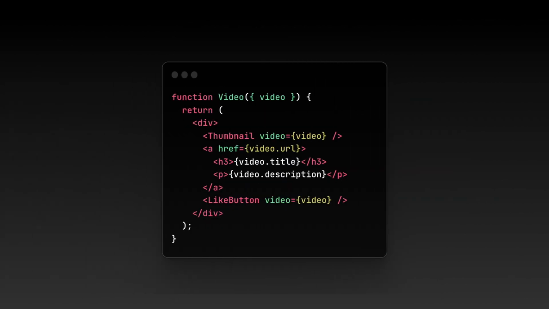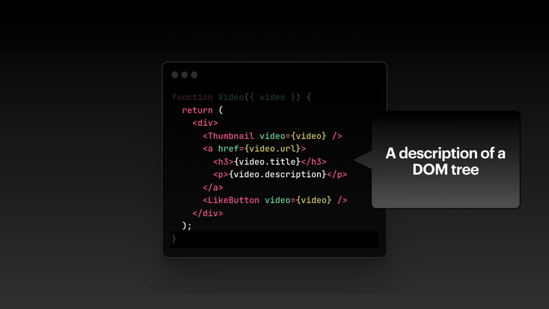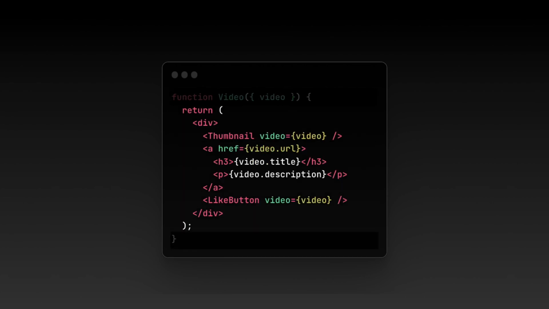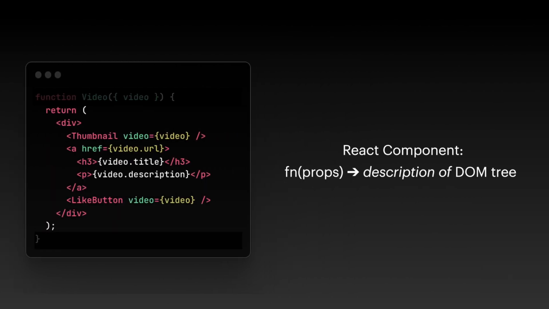But of course, we know this isn't actually HTML, it's JSX. It's a description of the DOM tree that we want. React will take that description and create or update the DOM to match it. So we can say that a function that takes some props and returns a description of a DOM tree is a React component. But more specifically, it's a React client component.